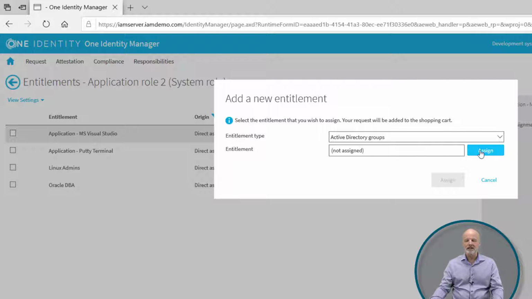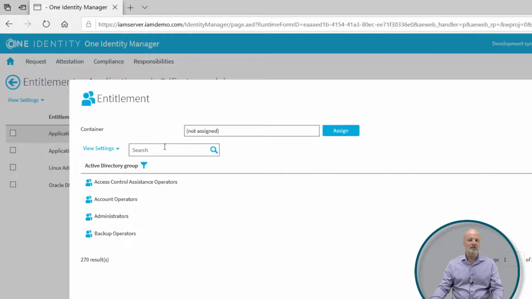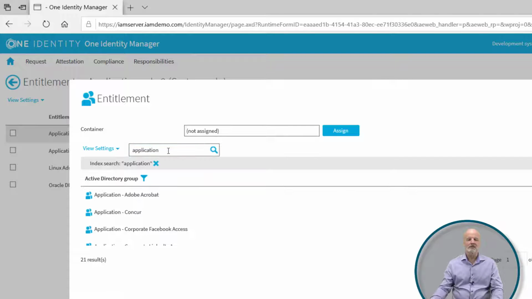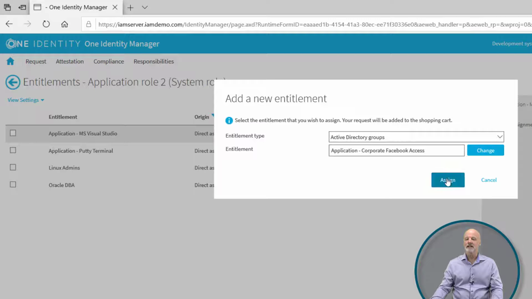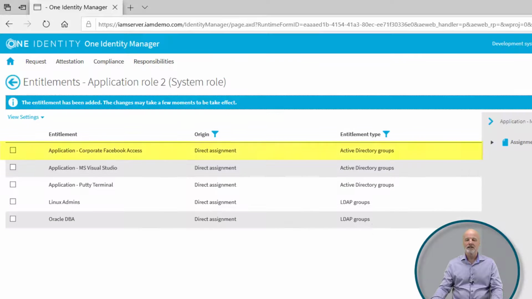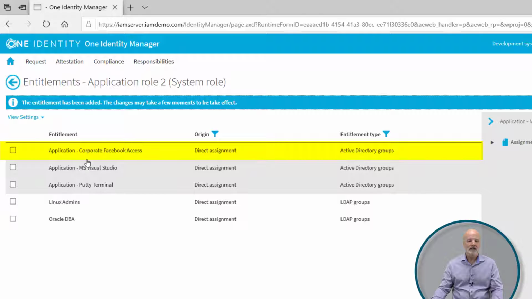If I click on Assign here, I get a list of the available groups. I can, for instance, search for something that starts with application. I can see all the groups I have in Active Directory. Let's select this one, for example, and I say Assign here. Now, if I look at the role, what's happening in the background is that everyone who has a membership in this role, either directly or indirectly, will also have this entitlement, now called Application Corporate Facebook Access.